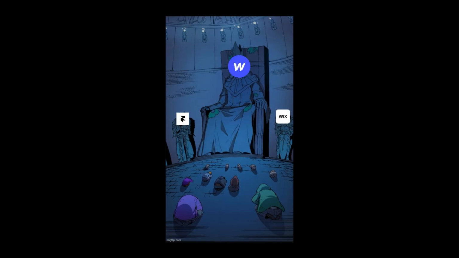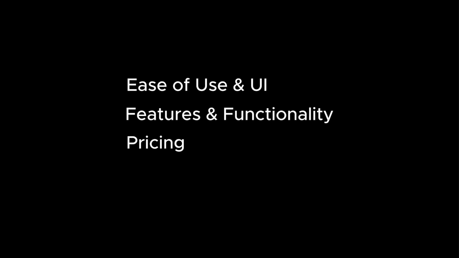We are comparing the top 3 rising superstars of no-code tools: Wix Studio, Figma, and Webflow. We are going to compare them in 4 categories: ease of use and UI, features and functionality, and pricing.